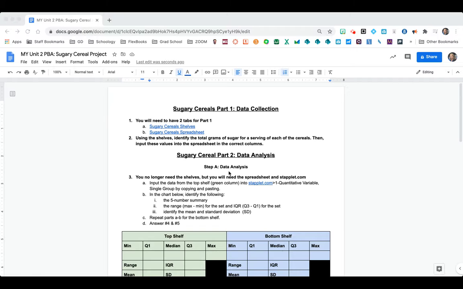All right, guys, so for your sugary cereals PPA, your Unit 2 PPA, which is your test grade for Unit 2, you're going to access these video directions and watch them completely, and then you're going to access your document and start working. So at some point, you should open up the document that I have in front of me, and you're going to complete each part. There are 3 parts, I believe.